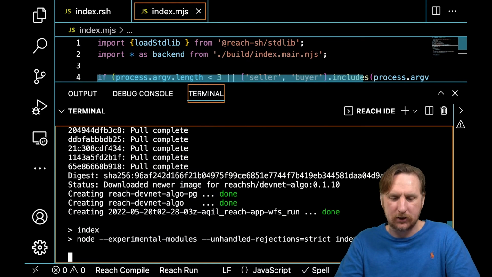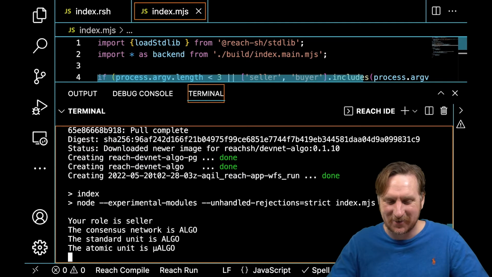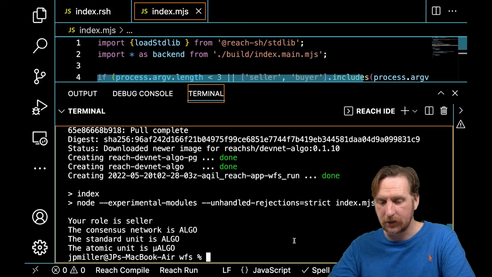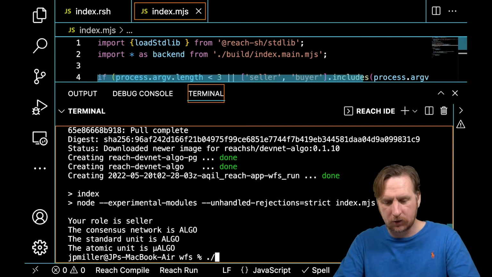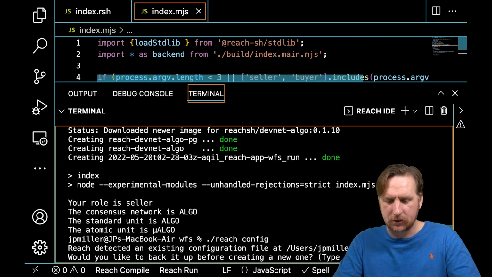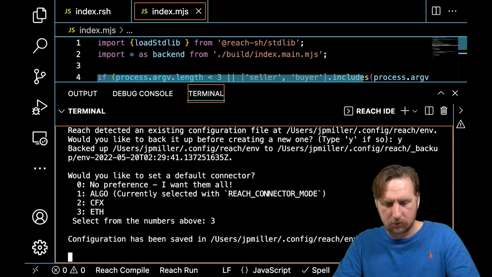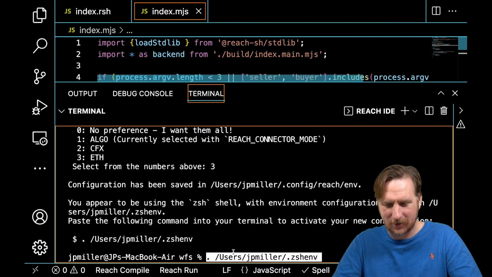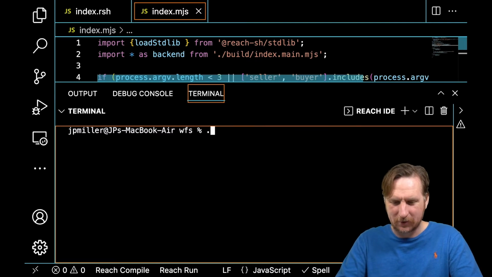So this update will finish in a minute, and I'll see. Oh, here it is. So our role is seller, our consensus network is algo, and so our standard unit is algo, and the atomic unit is called a microalgo in this case. And it's really quick. If we want to see what the other units are, we can do a reach config for like ethereum. This will only take a moment, and then we'll run as the buyer. So we'll do a 3 as ethereum and copy and paste this information again. And now let's run as the buyer.